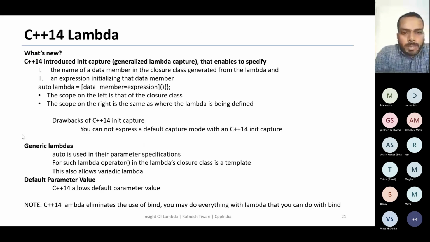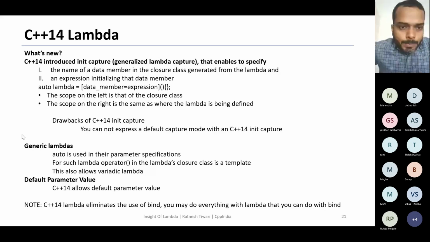So the major thing that C++14 has changed is the capture list, and that it has made it possible to capture any expression. The C++14 capture in case of lambda is called generalized lambda capture or init capture. It means that just like we define a variable with an expression, we can define a new name in the capture list with an expression inside the C++14 lambda.